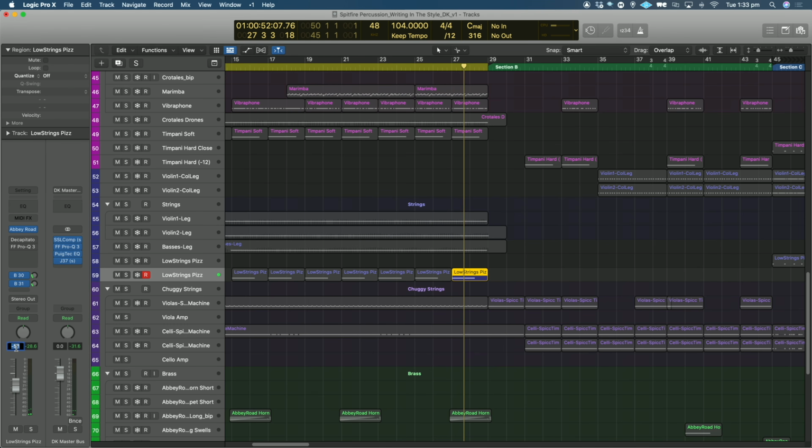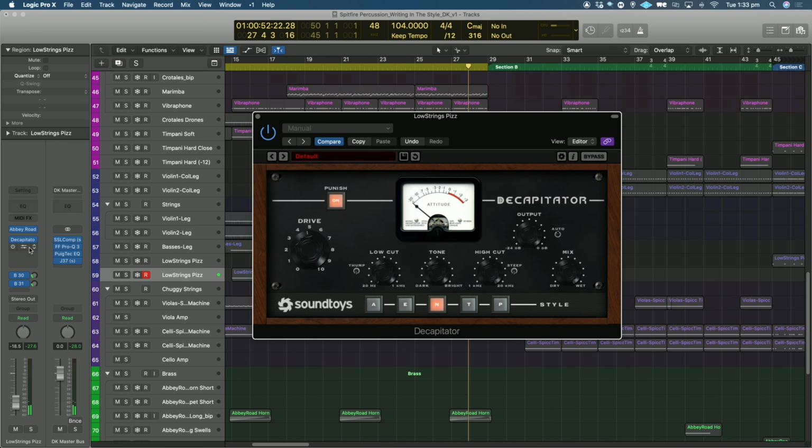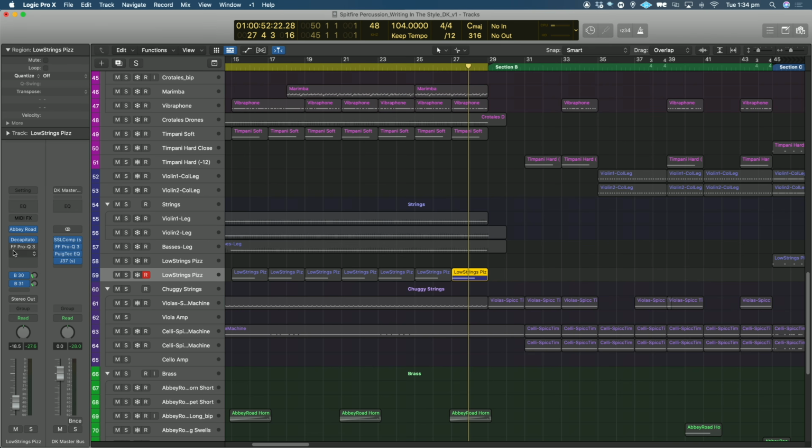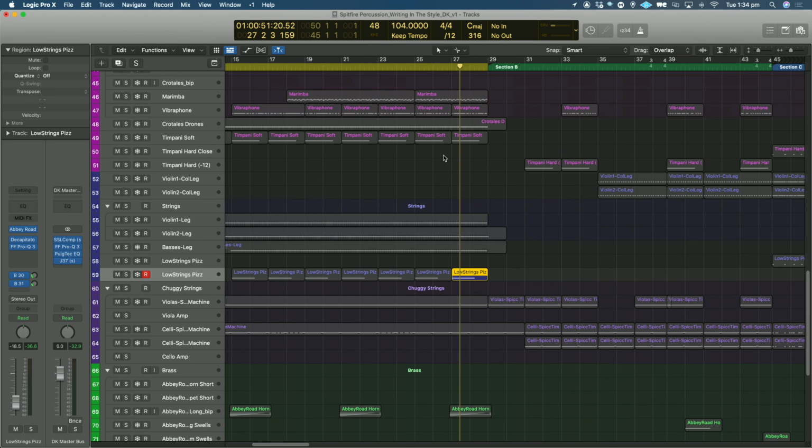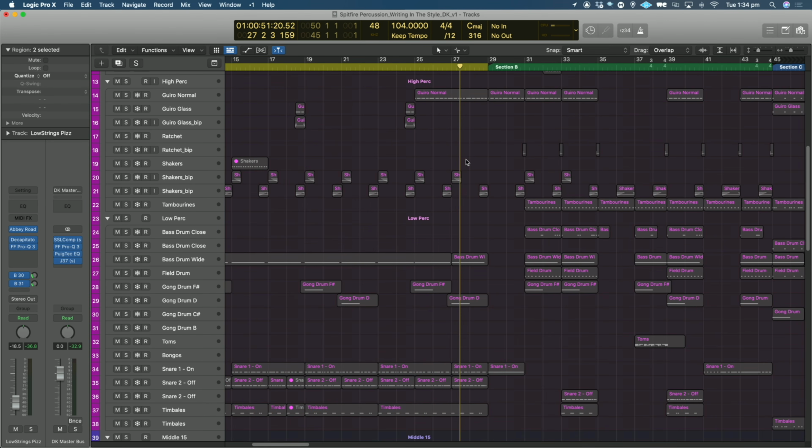Quite meaty down there, but as soon as I've added the Decapitator, it just adds to that thuddy, grungy sound. I've also pulled down some of the frequencies at the very bottom because I don't actually need it to be too thuddy down there. It's more for picking up those upper frequencies that go really well with the timpani and also the gong drum. So it's about picking out little ingredients, I suppose, and putting them together.